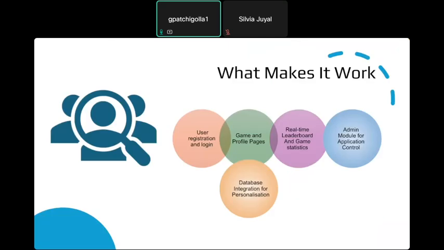So what makes it work? We have user registration and login. Players can securely create accounts, log in, and have their sessions managed via PHP. Passwords are hashed and authentication controls access to features based on user roles. Second, we have implemented game and profile pages. The game page is where users play the puzzle, compete with move counters and timers, and we have also implemented win detection. The profile page stores and displays individual preferences like puzzle size and background image.